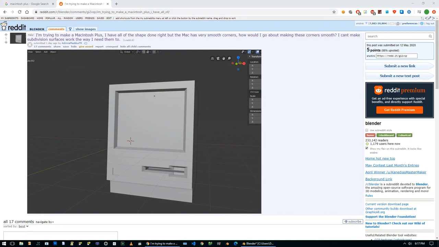So I was cruising through our Blender the other day, as I do every single day, and I found this OP, Admiral Radis TR, saying, "I'm trying to make a Macintosh Plus. I have the shape done right, but the Mac has very smooth corners. How would I go about making these corners smooth? I can't use subdivision surfaces, or I can't make subdivision surfaces work the way I need them to."